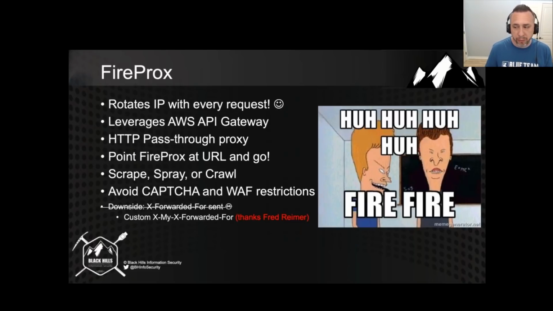Originally, when we released it, we had this problem. And so we put out a $100 bounty for the first person that could find a bypass for it. And Fred Reamer actually came out with it within a couple hours. What he did was he overwrote the X-Forwarded-For in the API Gateway. And so you could basically spoof the X-Forwarded-For by passing in your own custom X-Forwarded-For header, and it would automatically reroute it. And it was super fascinating.